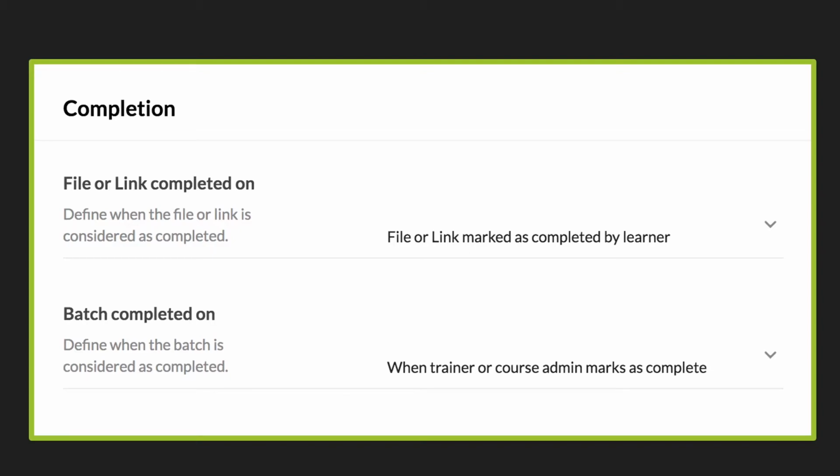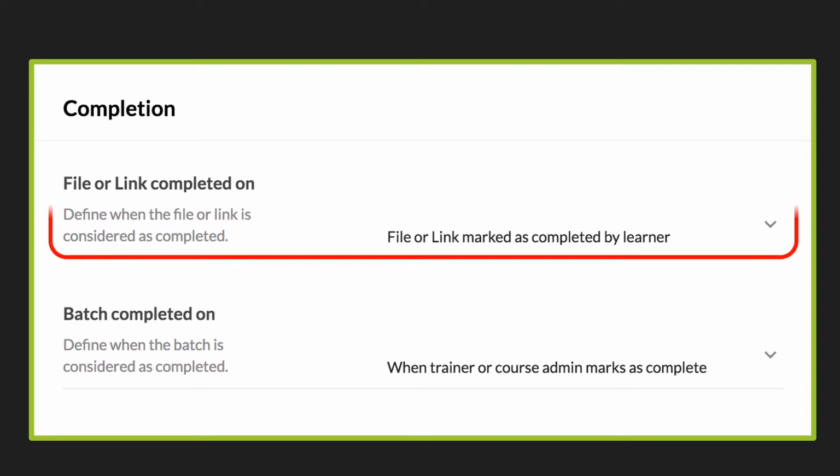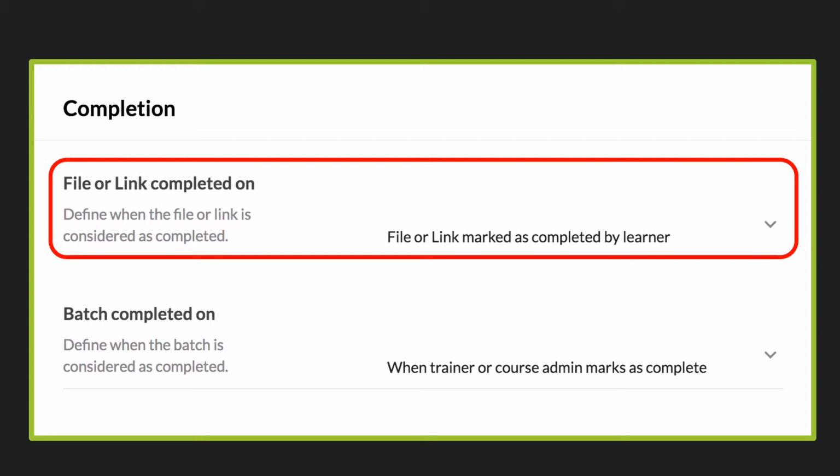Completion. Settings on file, link, and batch course completion state can be chosen here. Using various options, we can set when we consider the learner to have completed reading the file or link and completing the batch. File or link completed on. If you want files to be considered as completed when they are opened, select File or link is open. If the files are to be considered complete by the learner themselves, select File or link marked as completed by learner.